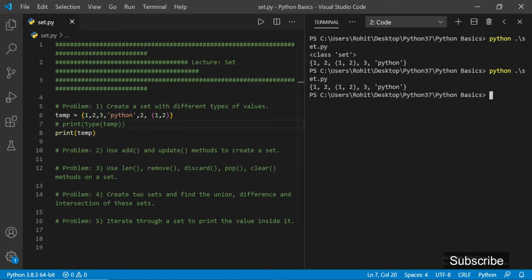Here this 1 and 2 in the tuple is a unique element. It is not like 1 and 2 are separate elements. It is a single unique element. That is, 1 and 2 which are inside the tuple, inside the parentheses, are a single element, and therefore it is there inside the set.